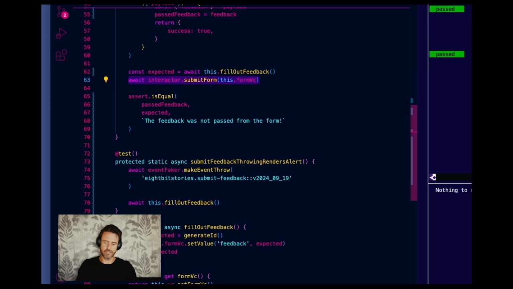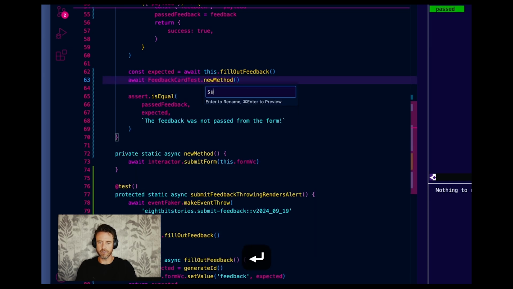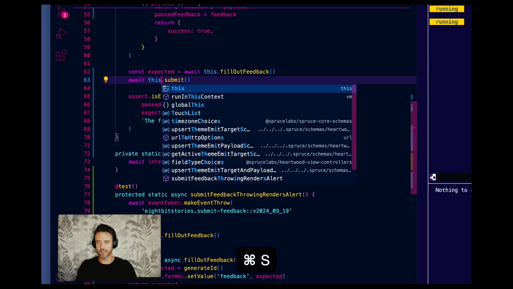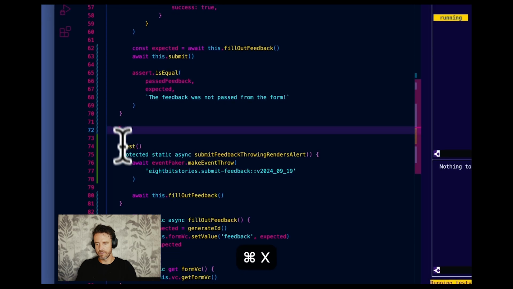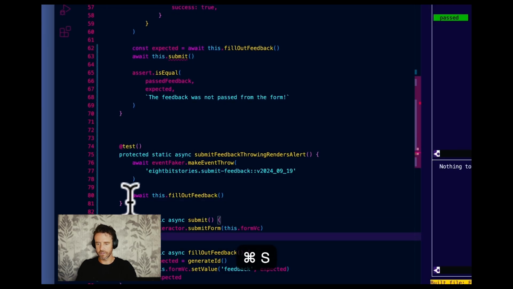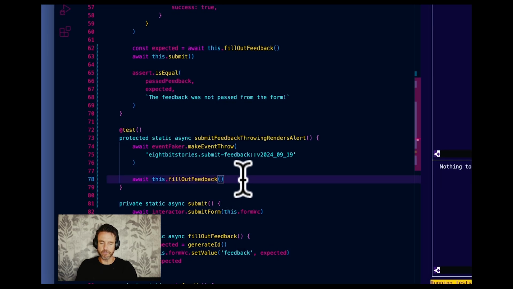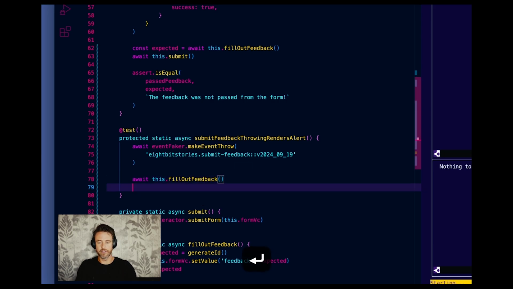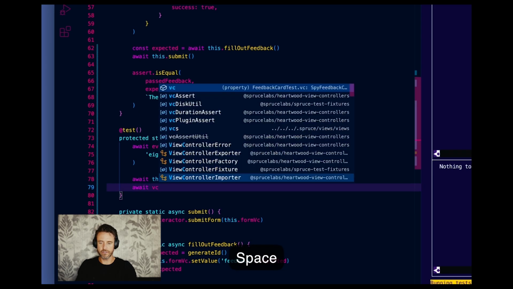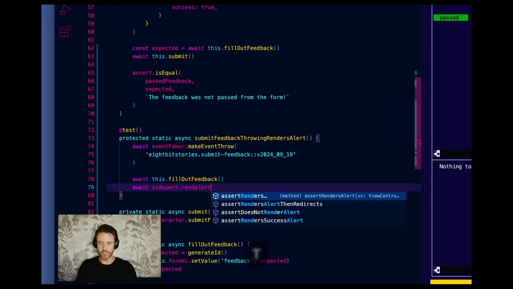I don't want to have to do this interactor.submit form, this dot. Let's just extract this to a method called submit. Now I don't just want to submit the form. I want to actually assert that an alert was rendered. So check this out. PC assert renders alert.